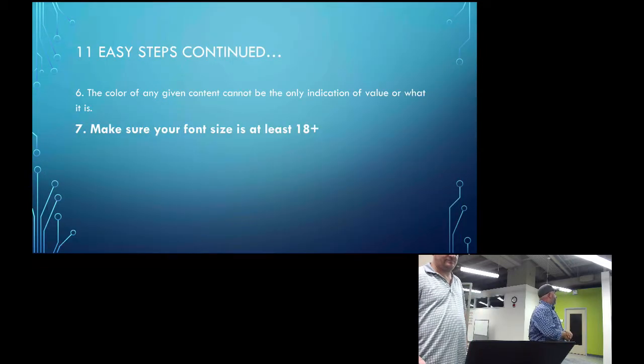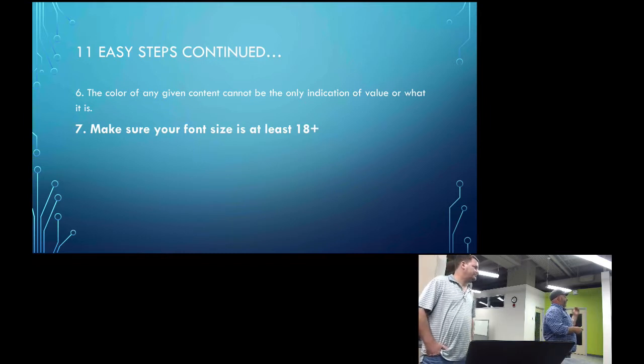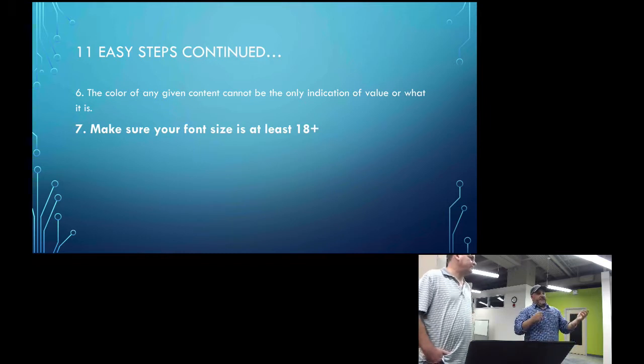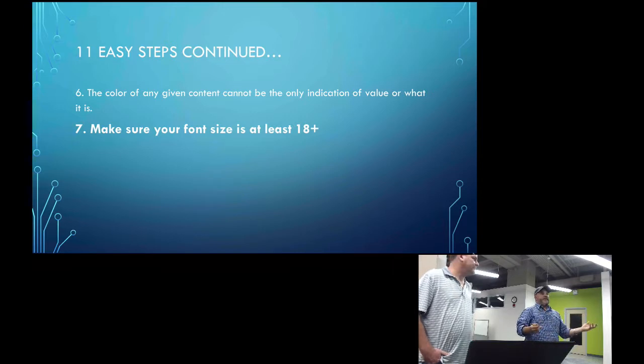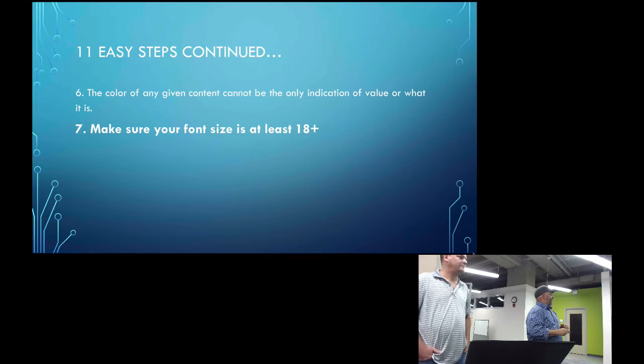Pretty straightforward. Make sure your font size is at least 18 plus. This is probably one of the easiest ones you can have. 18 plus. Now there are a few caveats. They say it depends. Like it can be if your font is in bold, or if you use certain style of fonts. Some of them tend to be bigger than other ones. But the general rule of thumb is 18 plus. As long as it's always at least 18, you will be in compliance.